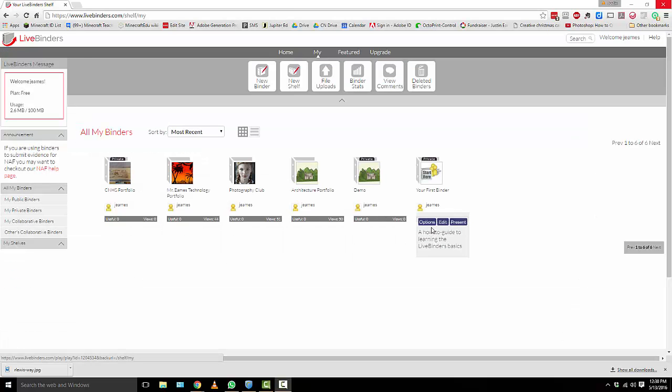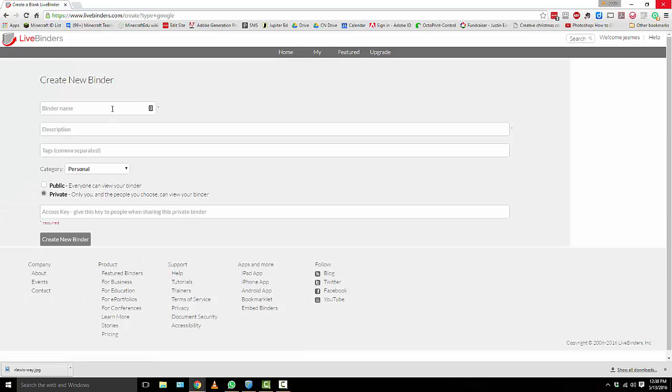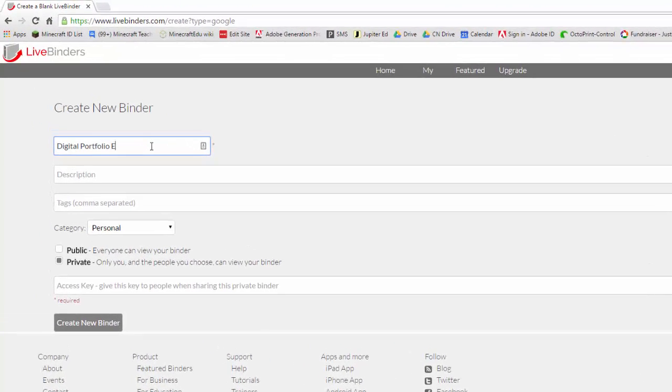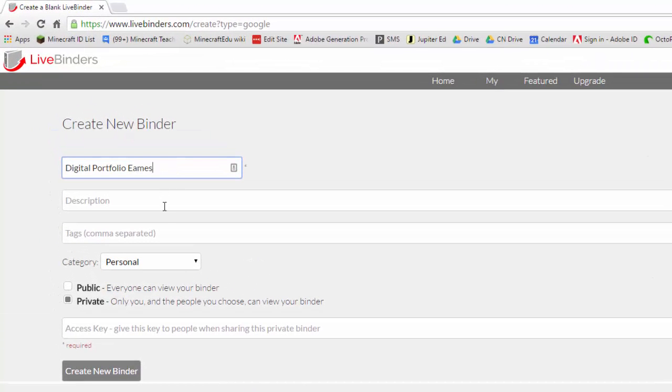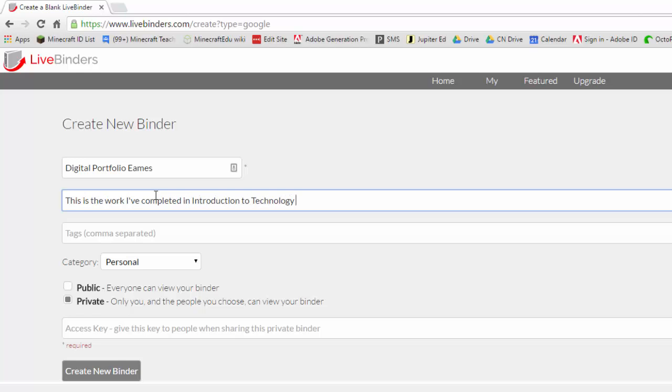Once we get to this screen, you won't have all these binders, obviously. I've been using this site for a few years now. You can click on New Binder at the top. Give it a name. So I'm going to say Digital Portfolio, and then I'm going to put my last name. Give it a 1 or 2 sentence description. Something like that.